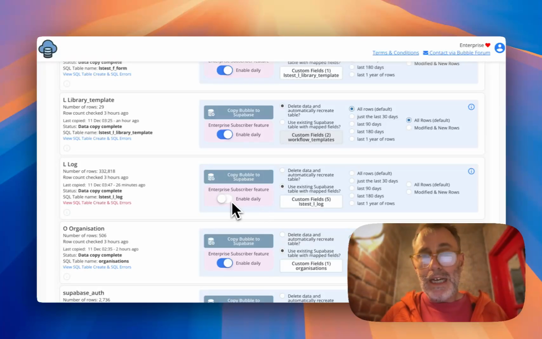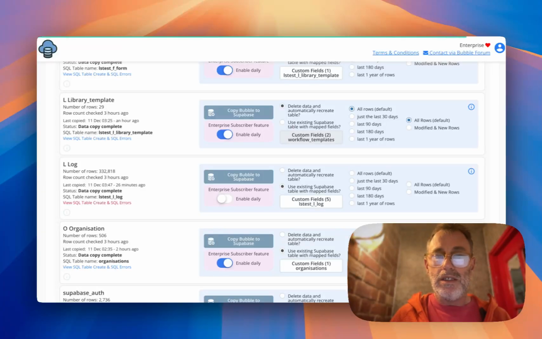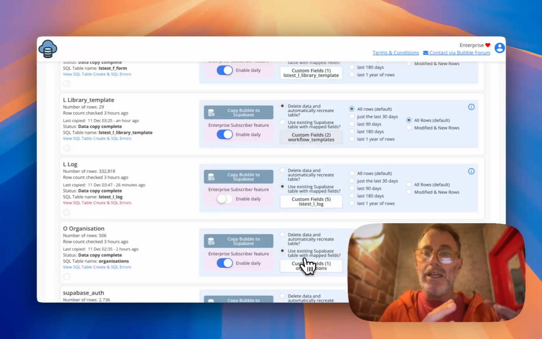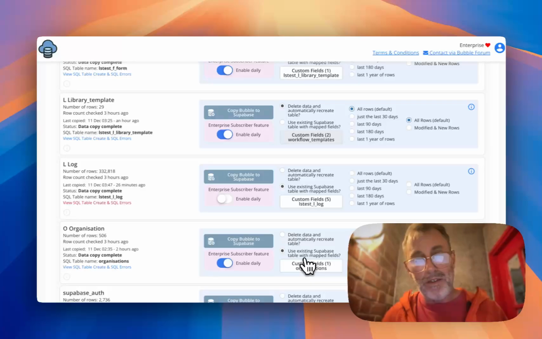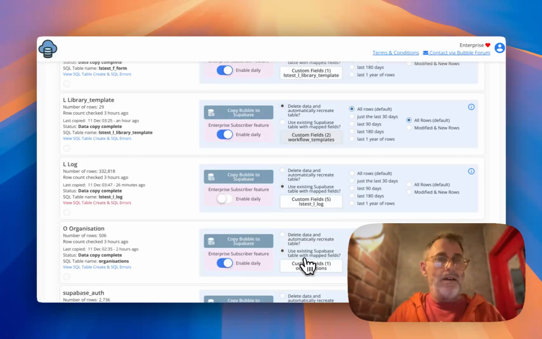And if you enable daily, what you would say is, go and get any modified or new rows in the last 30 days using the mapping, and that will each day grab any modified or new rows and put those into your Supabase table. So you build up, every day, the view of all the data you've got in Bubble.